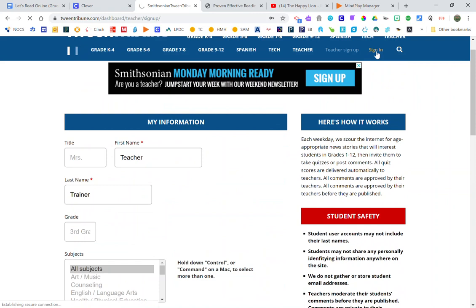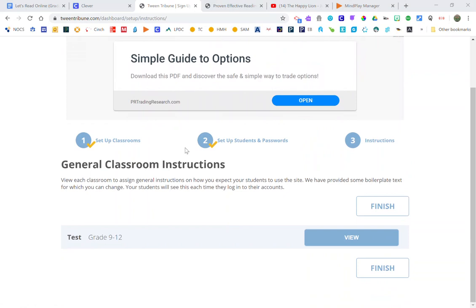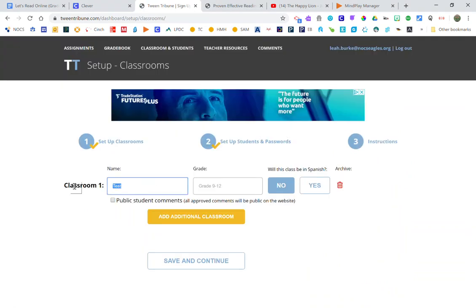I'm going to go ahead and sign into my account here. Okay, so I'm signed into my account, and you'll want to set up your class. So if I click on set up classrooms, I can go to the class name and then a grade. So I'm going to say this is K4, and this is a practice class.